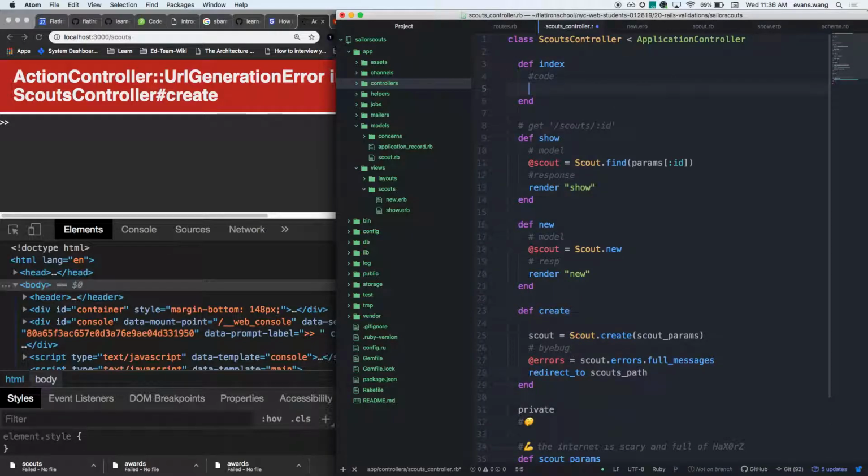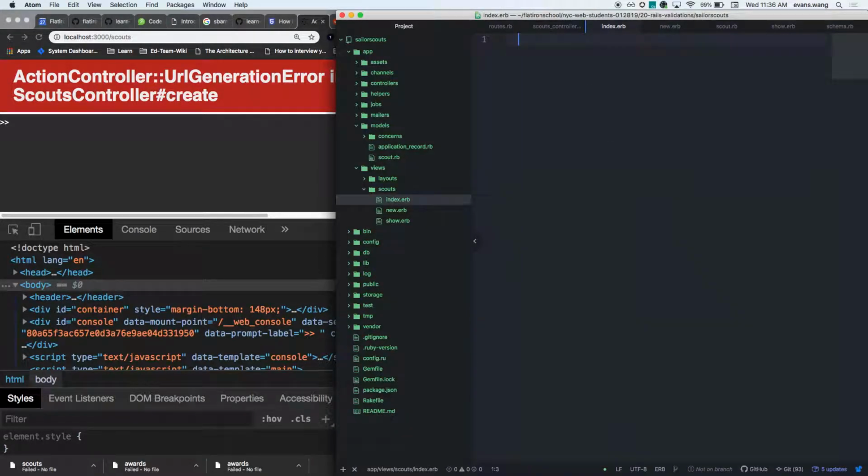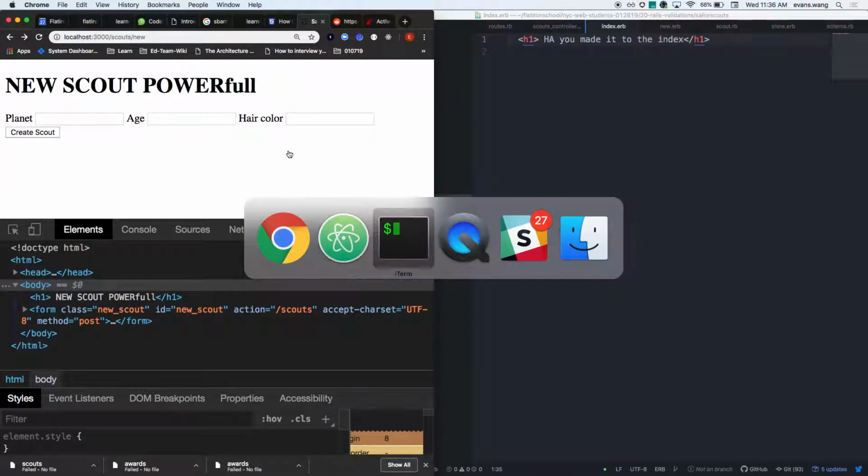Cool. All I'm going to do is put @scouts equals Scout.all. And then I'm going to render index. Let me build index super fast so we have it. And it's just going to say, ha, you made it to the index. I'm not even going to build it out. I just need the page to exist. Cool? So let's do this one more time and check the logs.